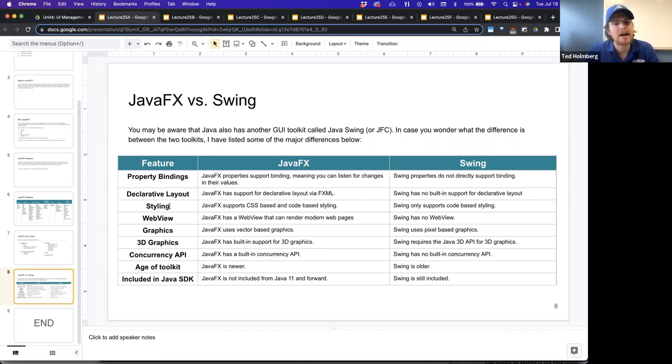Okay, let's talk about styling. JavaFX supports CSS-based and code-based styling. So we can either produce our styles in Java or using CSS style sheets. Whereas Swing only supports code-based styling.